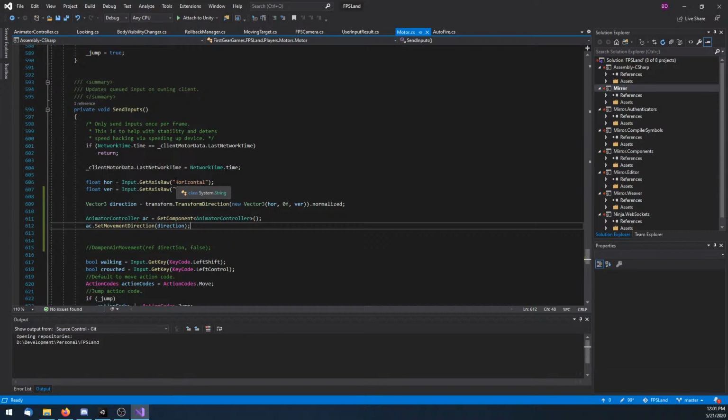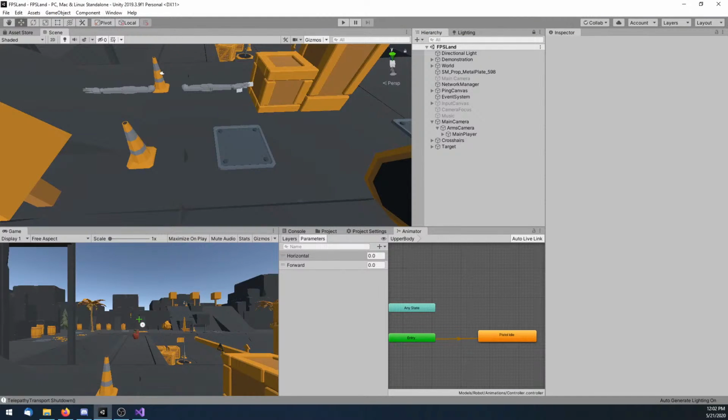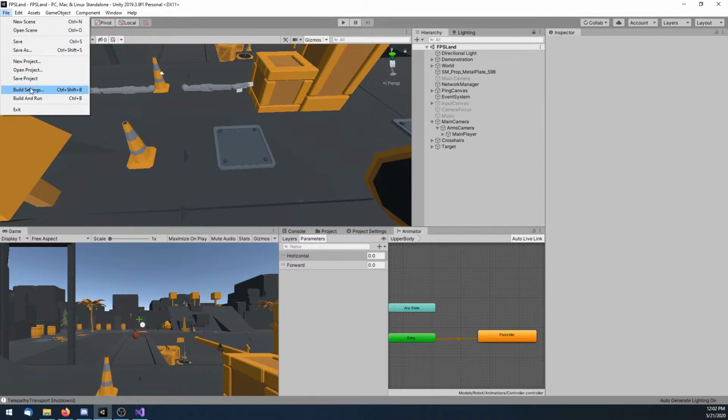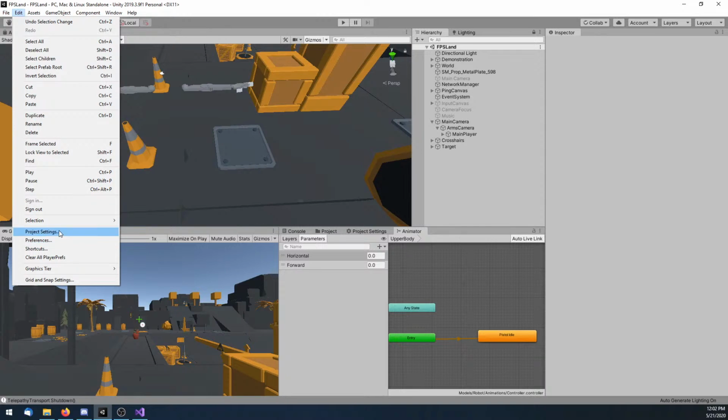Get axis raw horizontal. It's including a mouse movement. I didn't know that was a thing. Let me look at the project settings real quick, because I did not set that manually, and I don't remember that being a default thing.